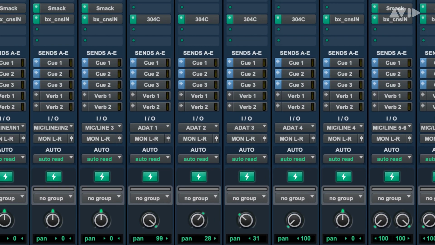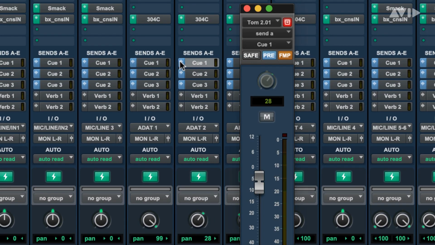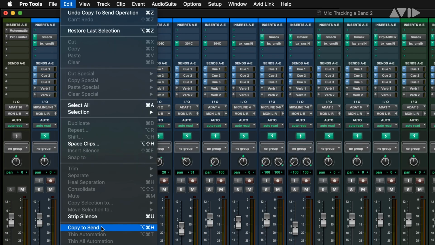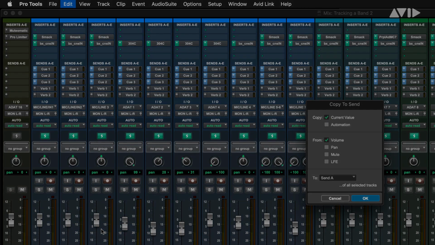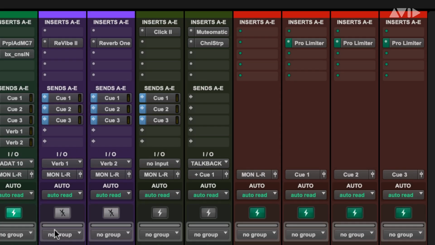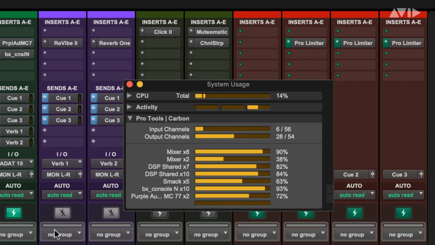Three cue mixes have been created by putting pre-fader sends on each recording track and routing those to headphone outputs 2, 3 and 4, leaving one for the engineer. Use copy to send to quickly create a cue mix based on your main mix. Even with DSP plugins on each recording track and limiters on each headphone feed, there is still some DSP to spare.